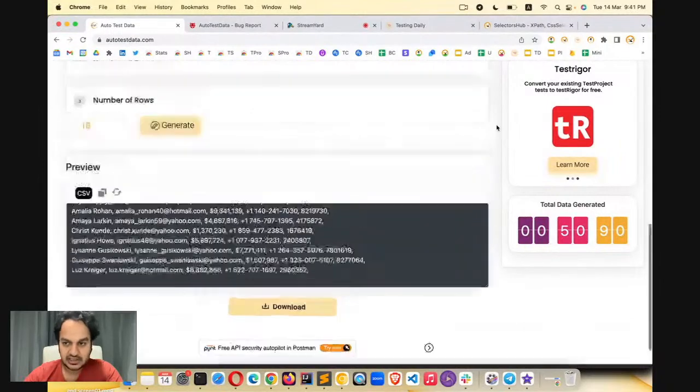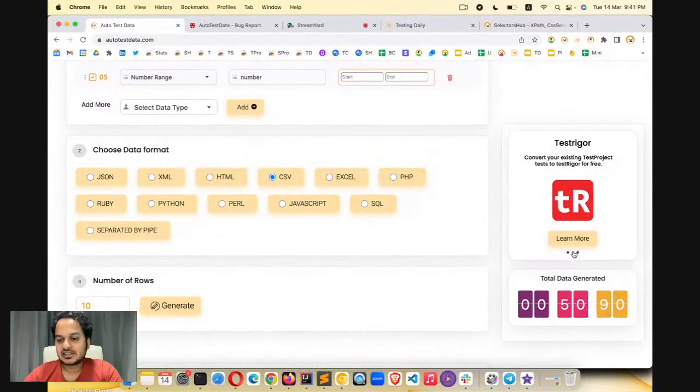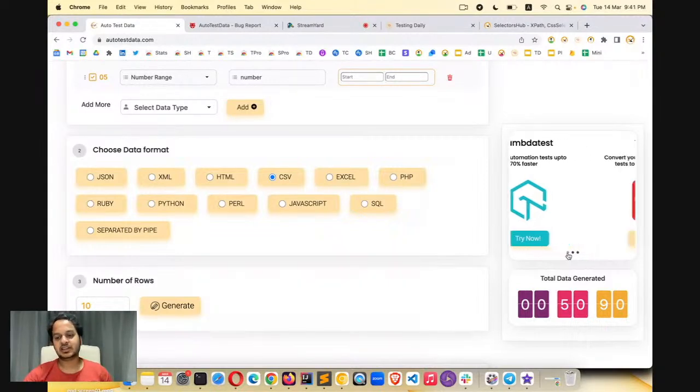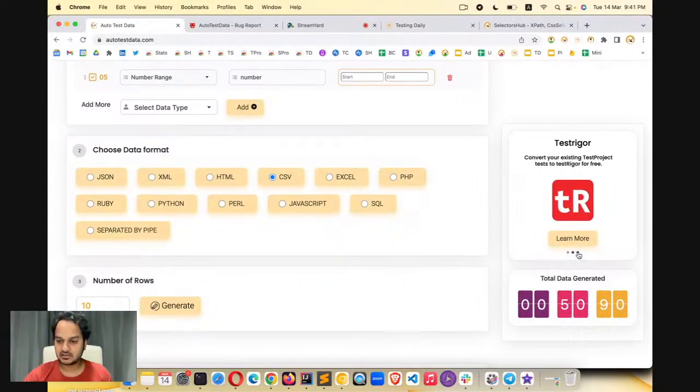Also, we are showing important information here. Let's say if you see here, it is showing important things like important testing tools and other stuff. It will show here related to testing, and it will help you to know those things.